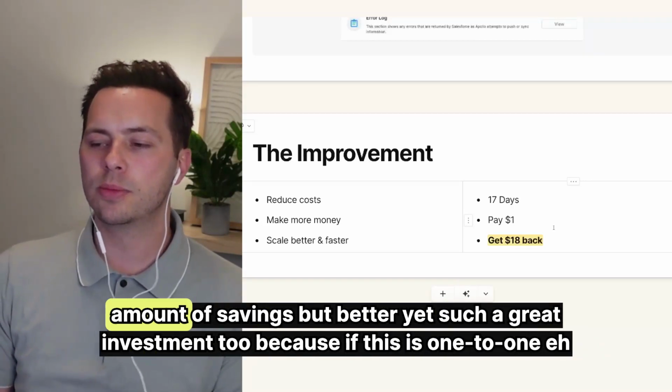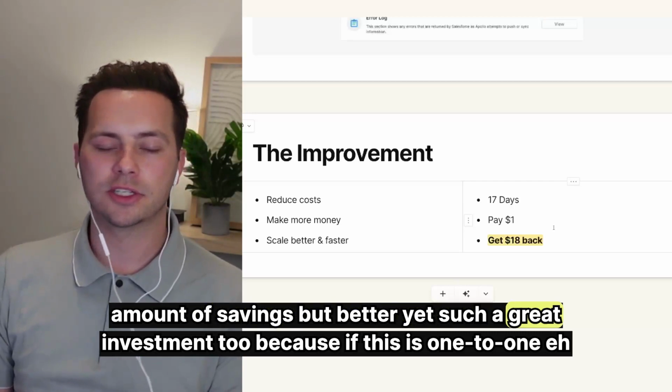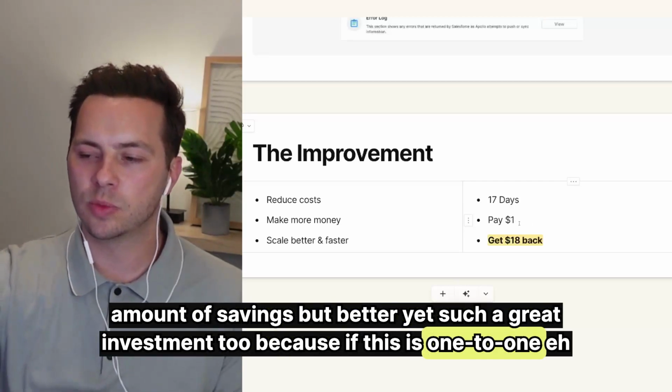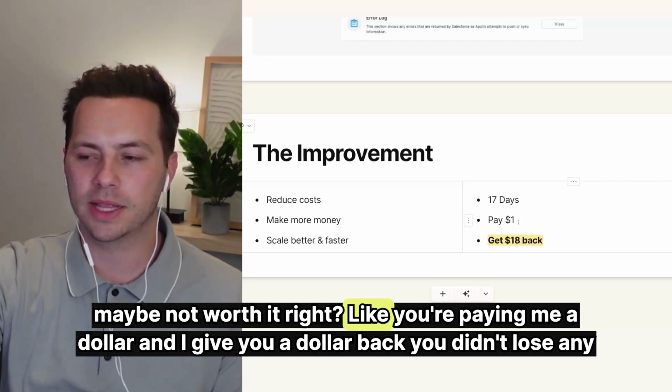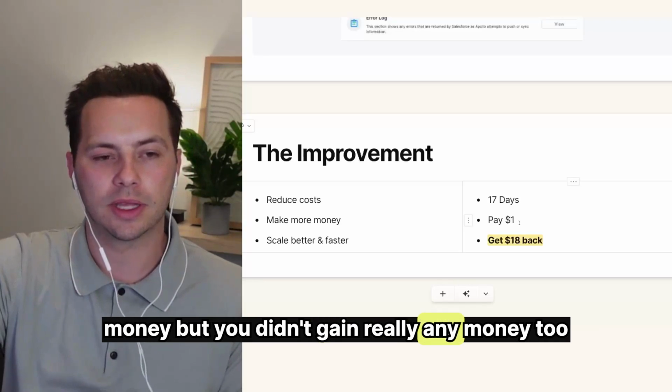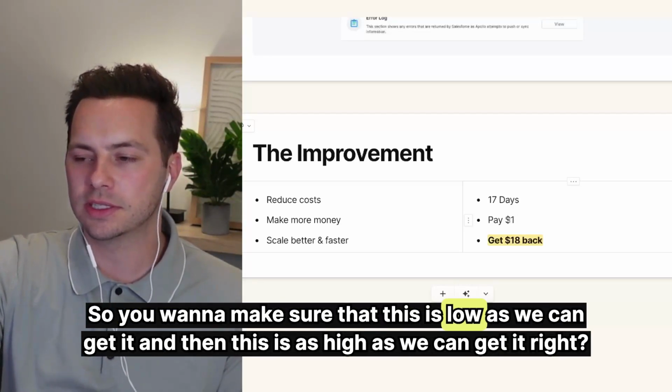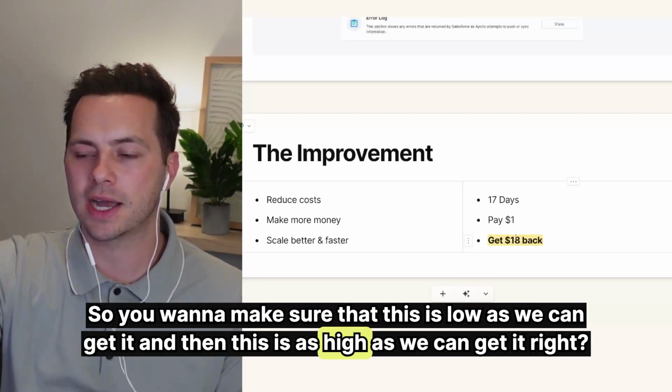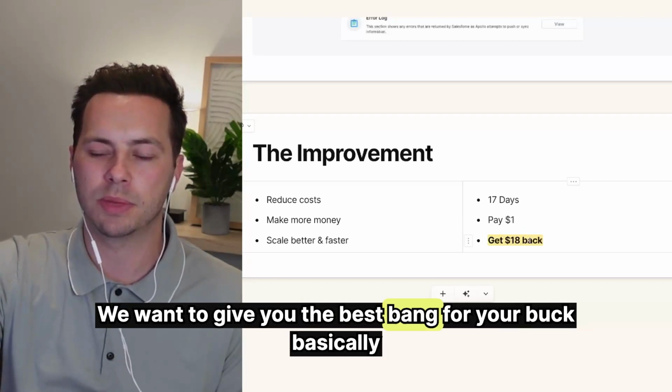So huge amount of savings, but better yet, such a great investment too, because if this is one-to-one, maybe not worth it, right? Like you're paying me $1 and I give you $1 back. You didn't lose any money, but you didn't gain really any money too. So you want to make sure that this is as low as we can get it. And then this is as high as we can get it, right? We want to give you the best bang for your buck, basically.